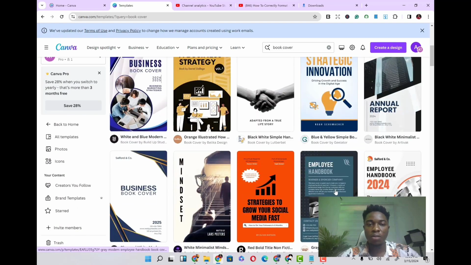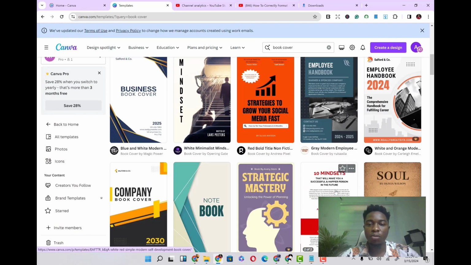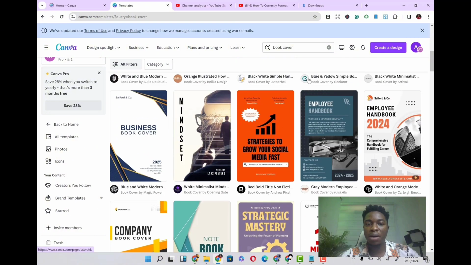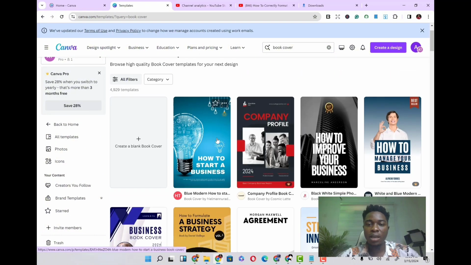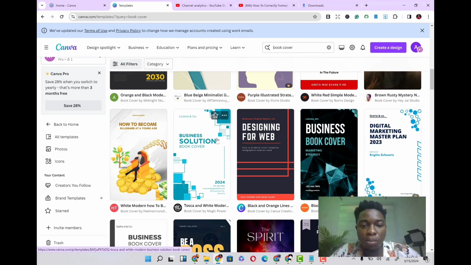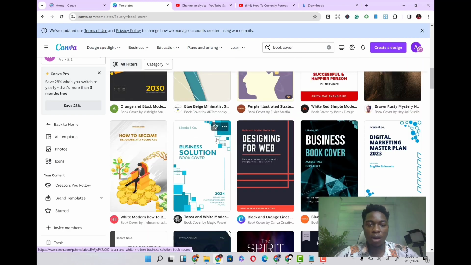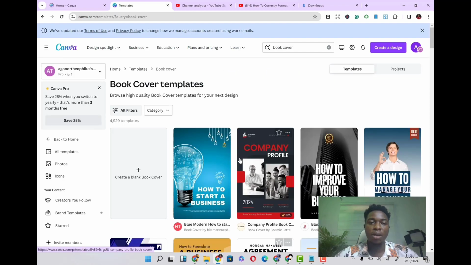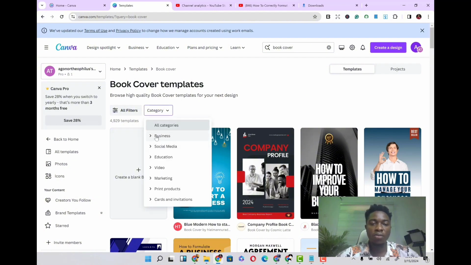Now you can see different beautiful templates. The question you want to ask yourself is that by yourself, you most likely cannot create a book cover as beautiful as this, except if you're employing the service of a graphic designer or something. And for most graphic designers, they might not really get the perspective fully. Now you can come here on category and search for the category you want. You can see this one on marketing.